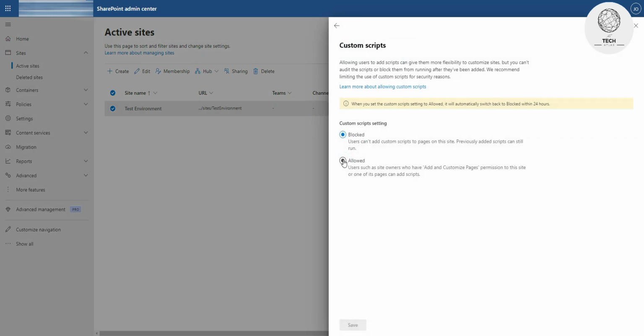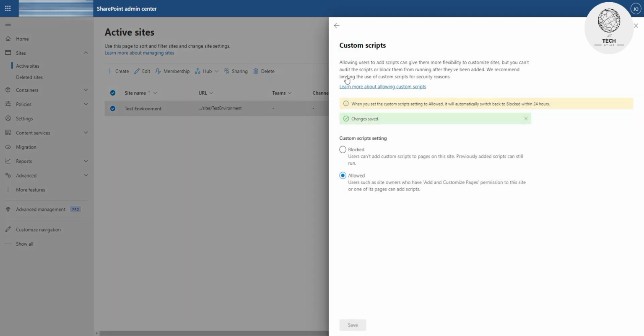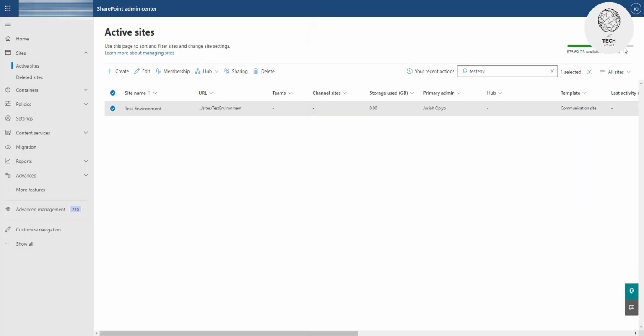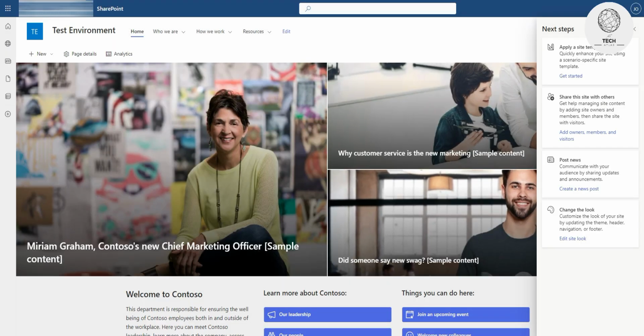Previously, enabling custom scripts required PowerShell commands. However, now you can enable this option directly through the SharePoint Admin Center, which is a big improvement for those of us working on custom development. We'll be leveraging custom scripts for some advanced development on this site in upcoming videos. So make sure to enable this if you plan to follow along.